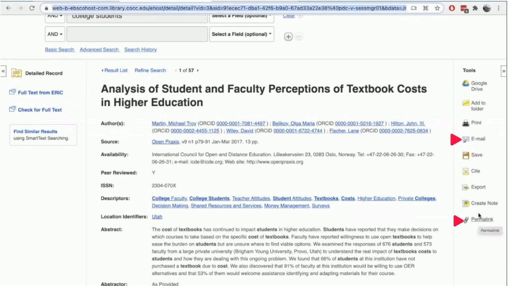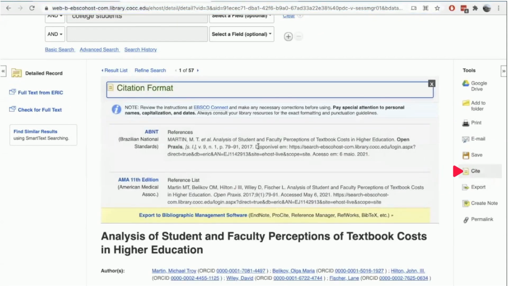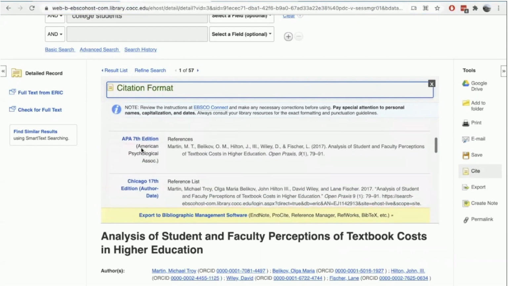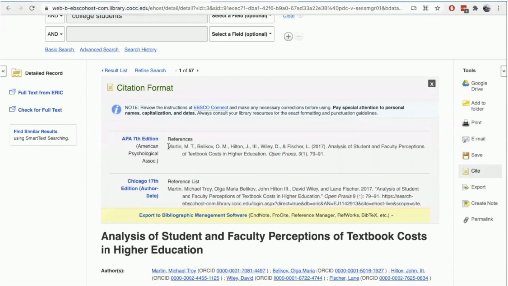The other cool thing about the toolbar is the citation option. So clicking on the Cite button will take me to a list of citation formats. APA is right here, and then there is the pre-formatted citation that I can copy and paste into my paper. You always want to make sure that you do a quick check of that before you turn it in, but it's a really good head start if you're not super comfortable with citations.